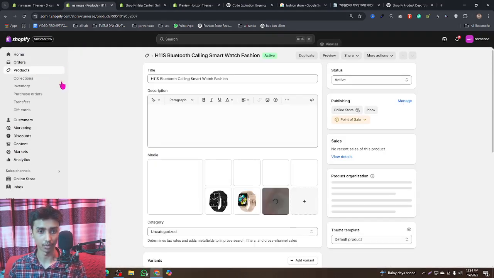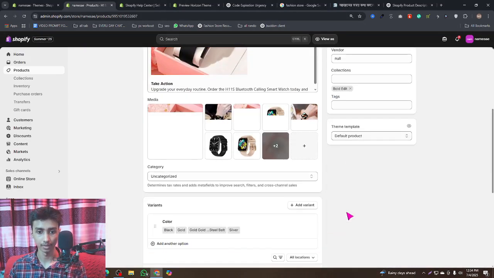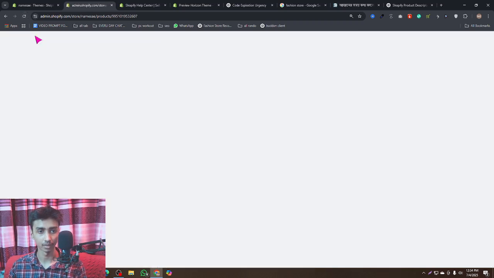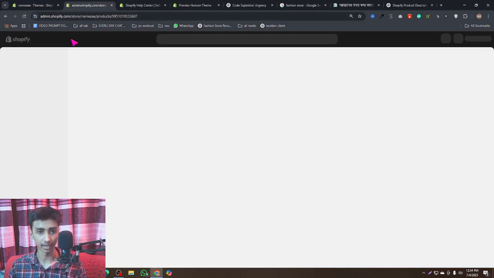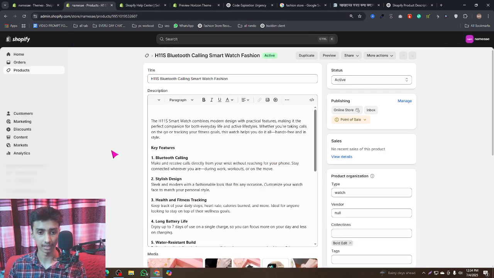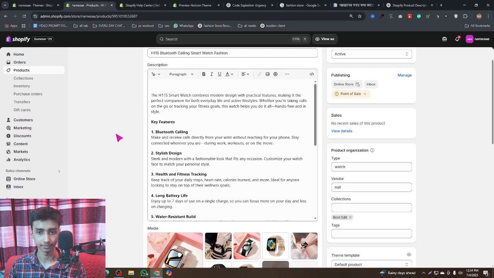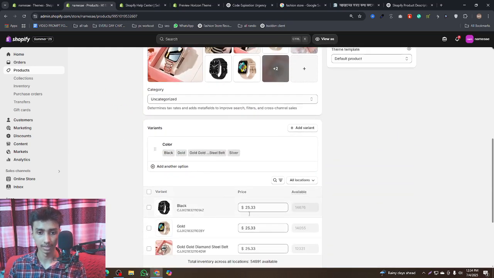So let's go to the product again. Now as you can see, the currency should be changed. Let's refresh it first. If it's still not changing, we have to do something else. Let me check whether it's changed or not. Let me scroll down. As you can see, this is the dollar now, so that's good.